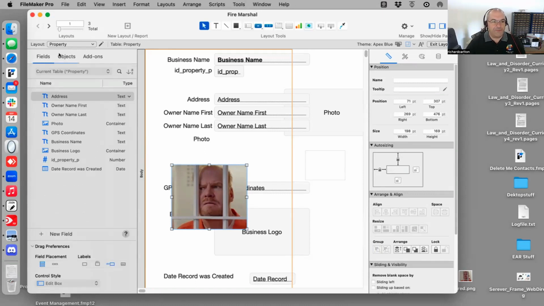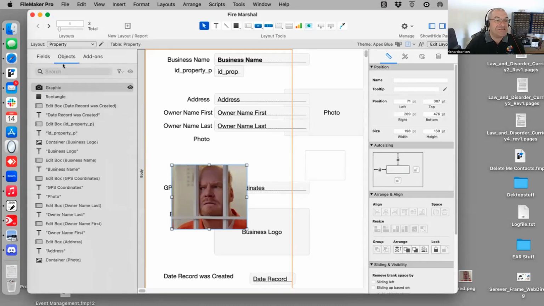So we have fields and objects. We understand that a field is an object, right? And so understand that a field is a subset of all the objects that could be on the layout. Very rarely would you have a layout that only has fields on it. So normally objects would be a superset of everything.